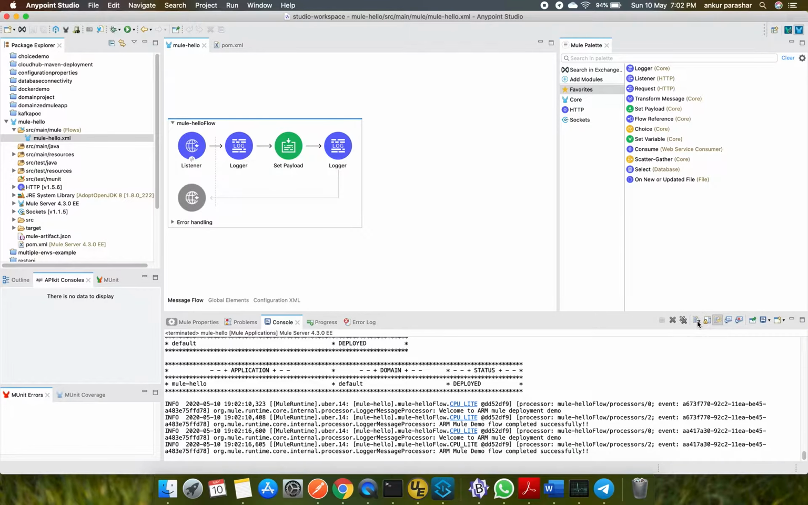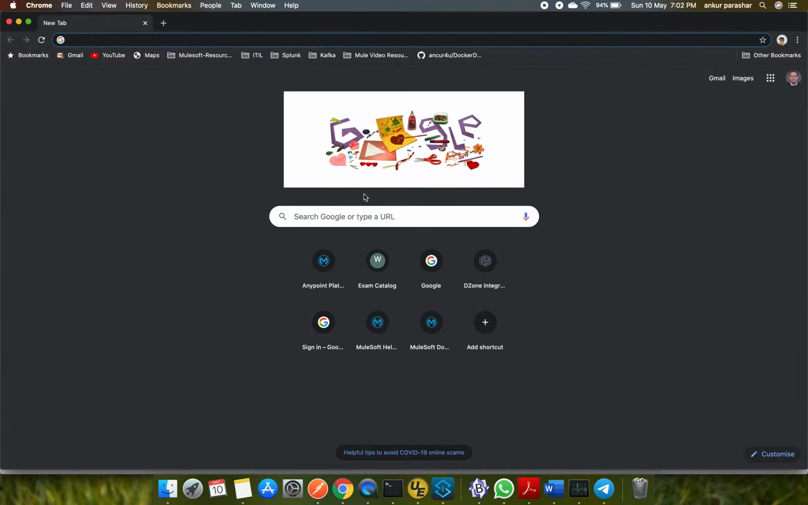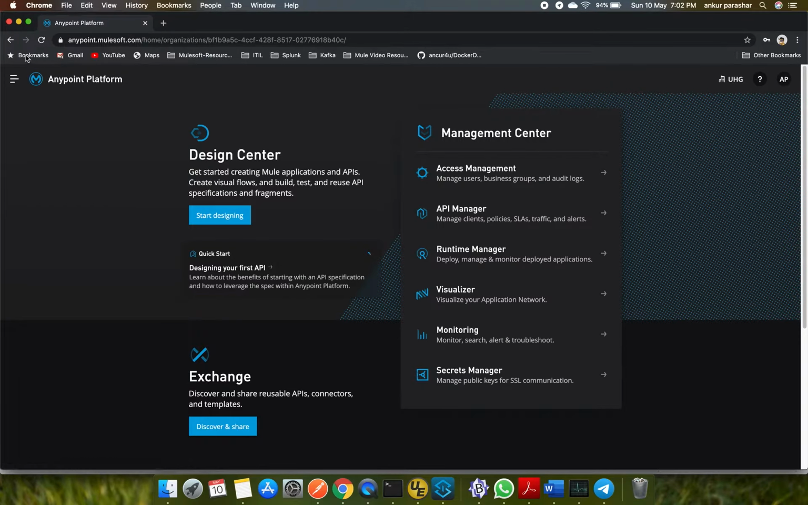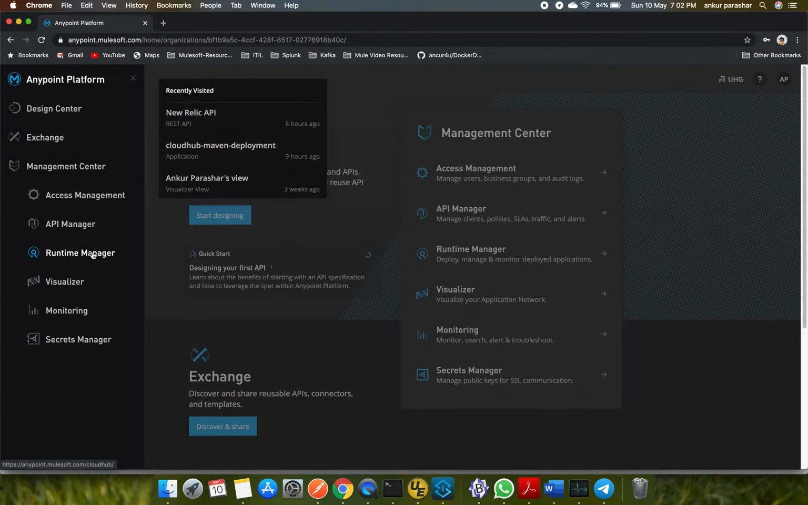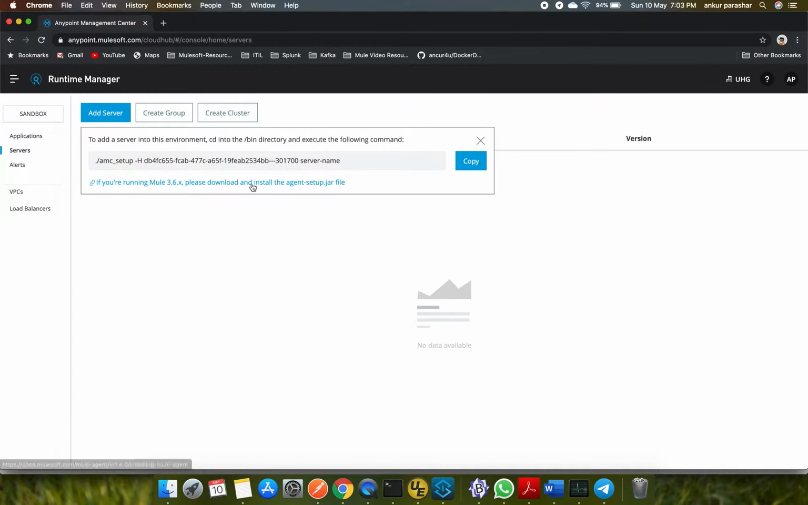Let's quickly stop this instance, and let's go to the Anypoint Platform. You have to log in with your credentials. I'm using a trial version of it. After that you have to locate Runtime Manager, and you have to go to Servers. As of now you can see there is no server added, so I will click on Add Server.